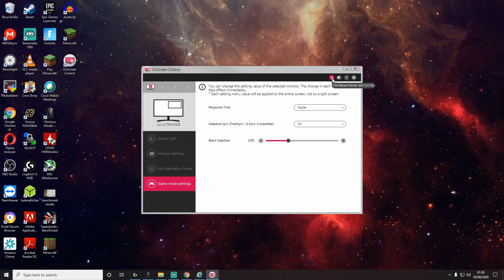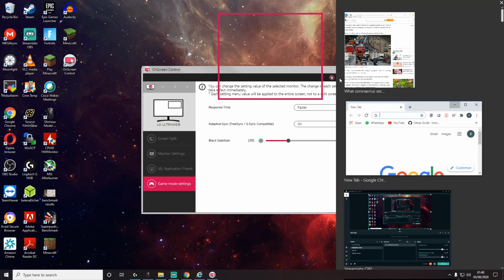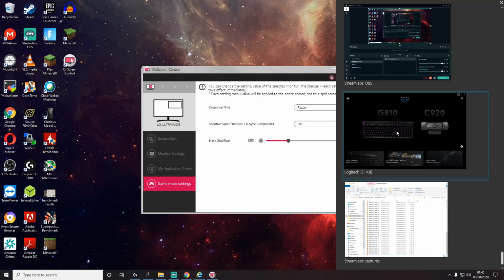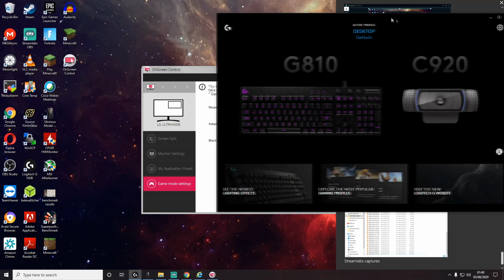Next, we have the find mouse pointer with control. If you enable this and then press the control key on your keyboard, it will simply show you the position of the mouse. Next, we have the run 5.9 mode, where it allows you to view thumbnails of all the active applications, and you can just double click on it and it will launch that application for you.